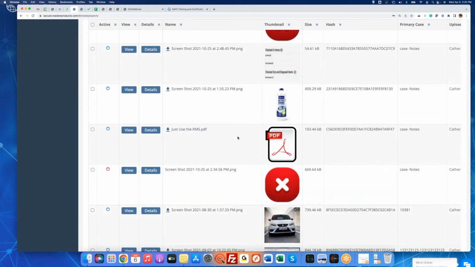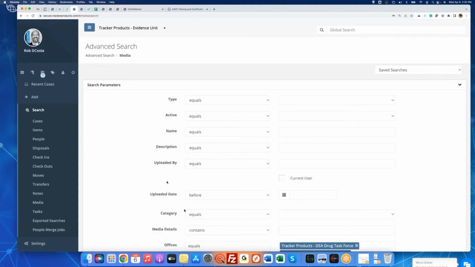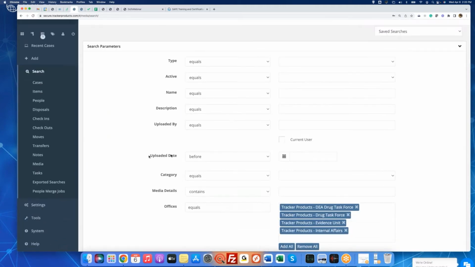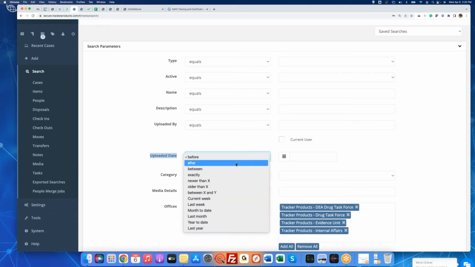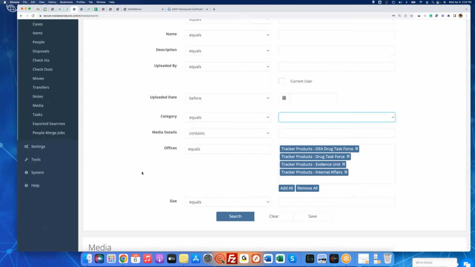And some of the things that we can do with that are, most certainly you can go back in, you can do media for a certain uploaded date, after a certain date, between the date range like we did earlier. If you categorized your media, you can search against that.